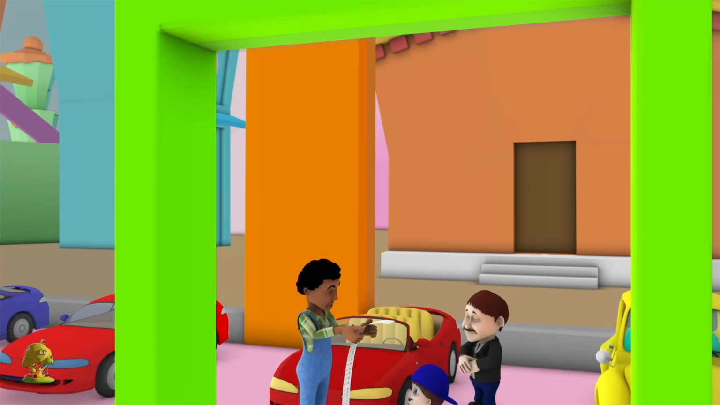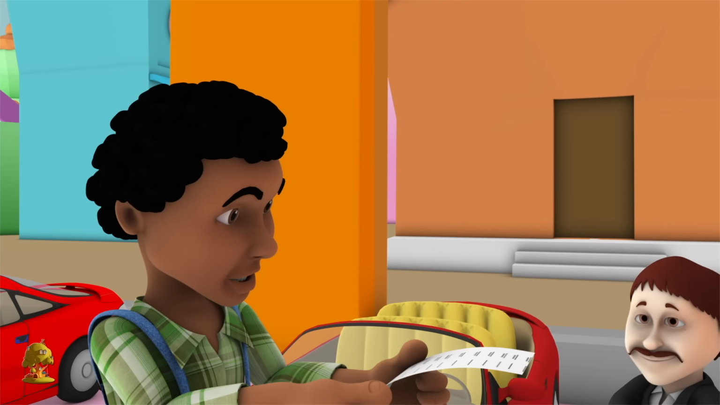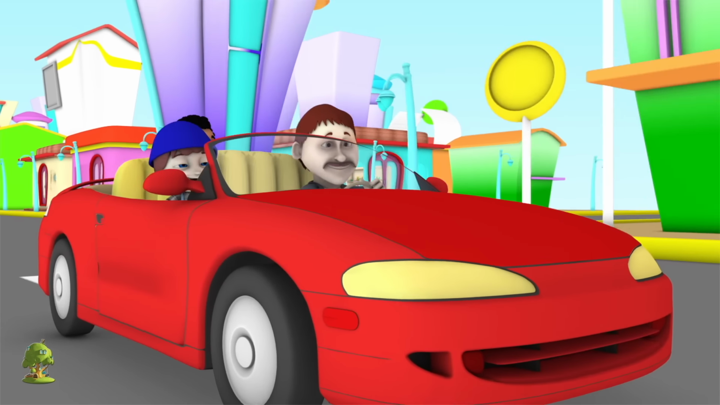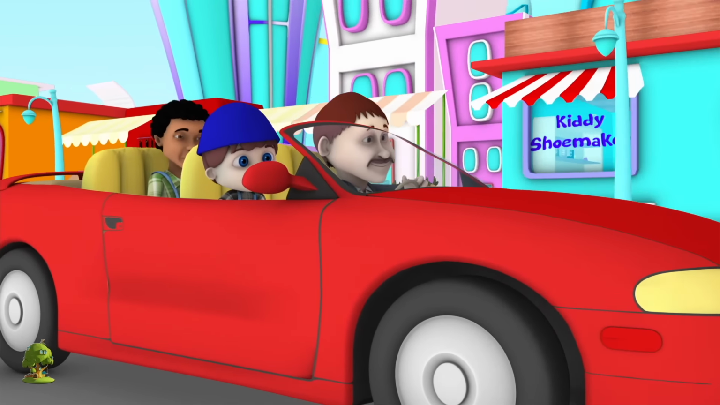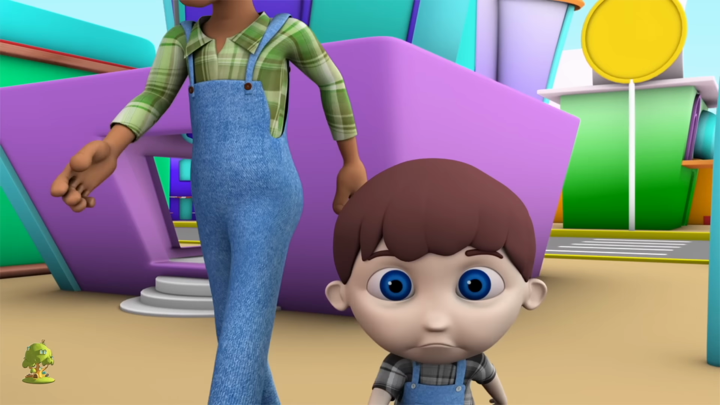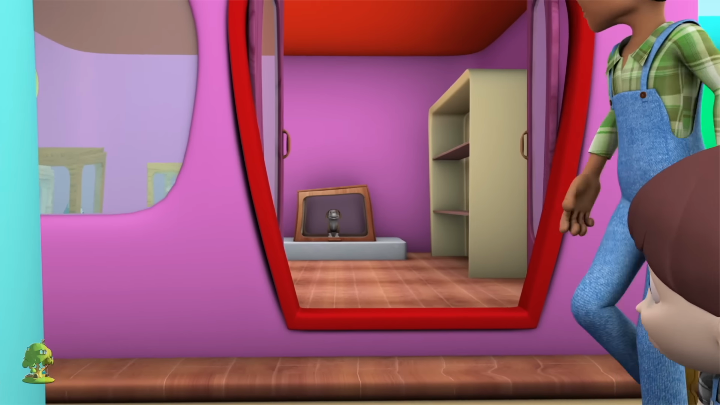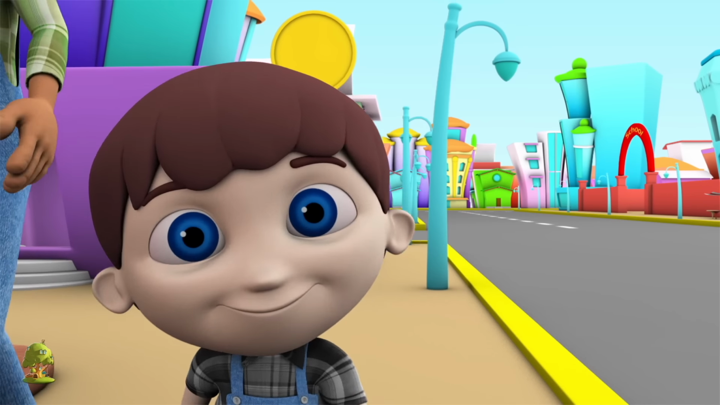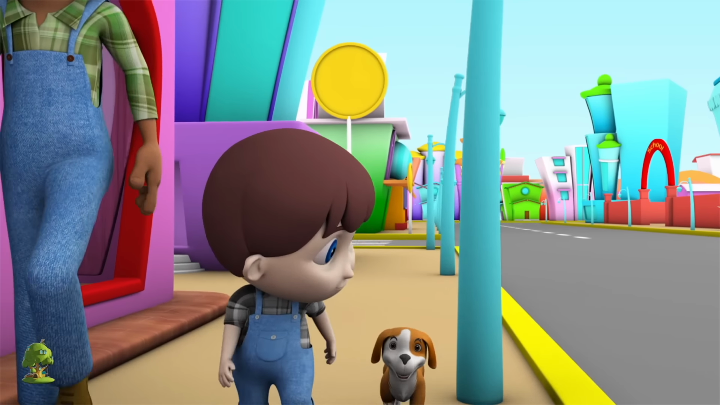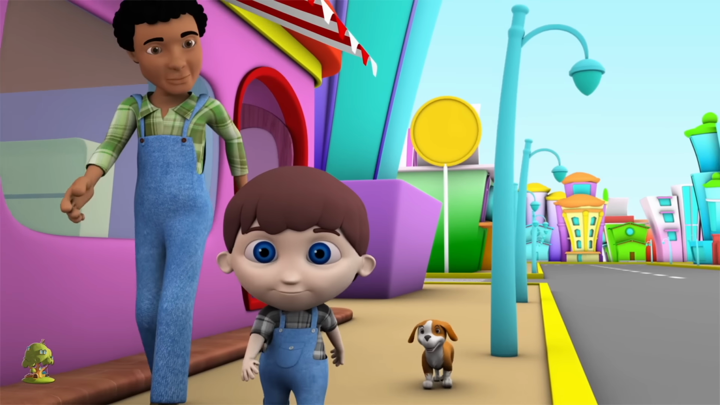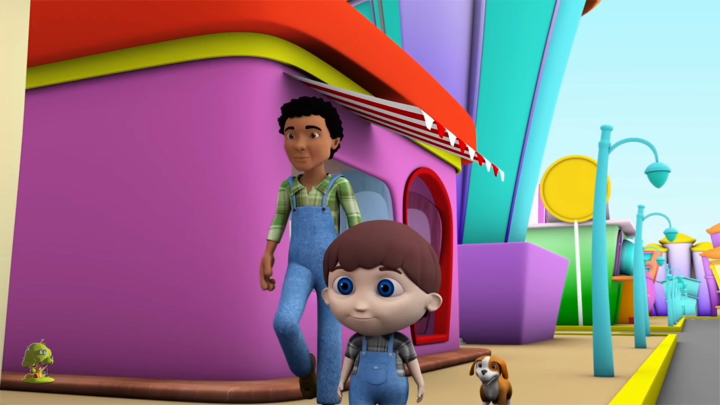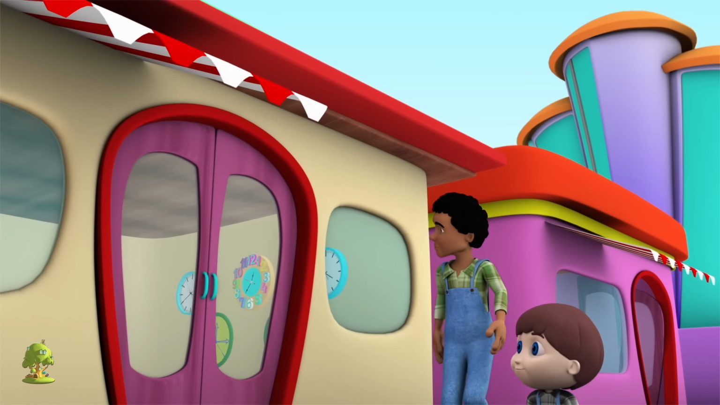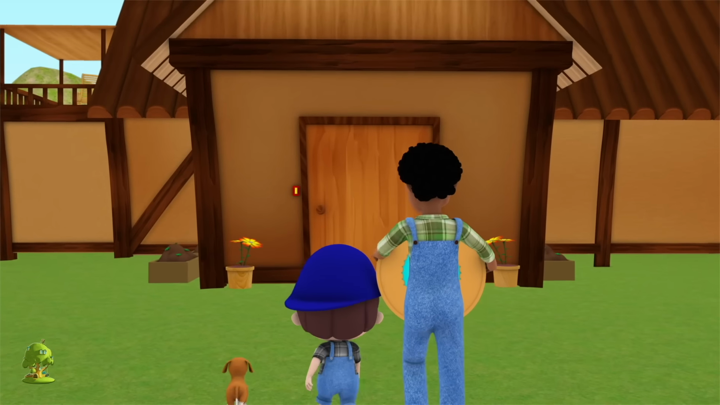To market to buy a red car. Drive around, jiggity jar. To market to buy a white dog. Drive around, jiggity jog. To market to buy a big clock. Home again, open that lock.